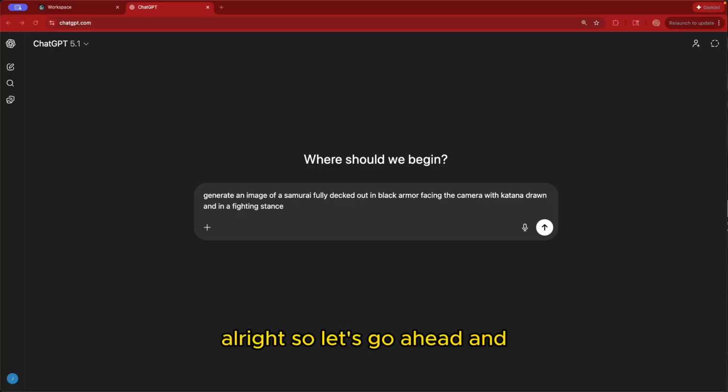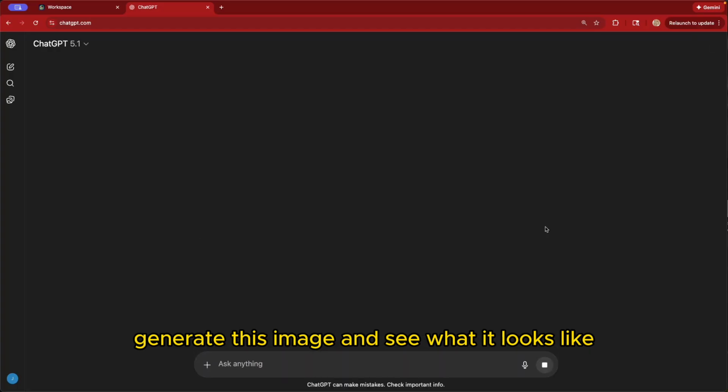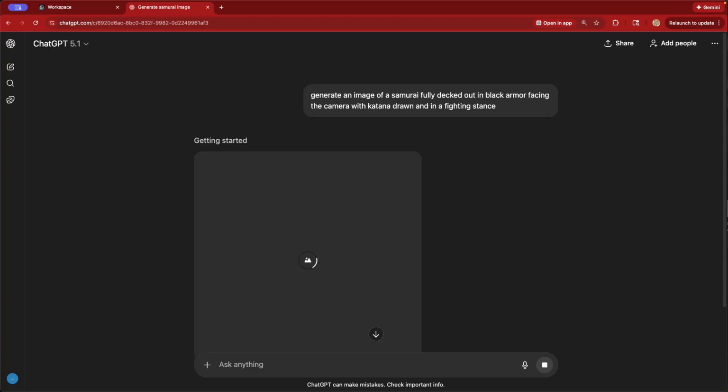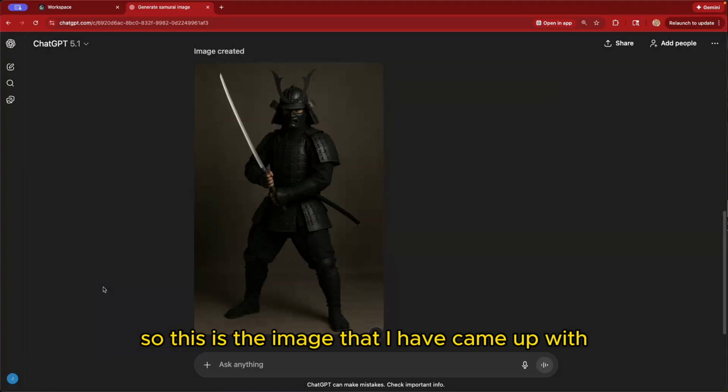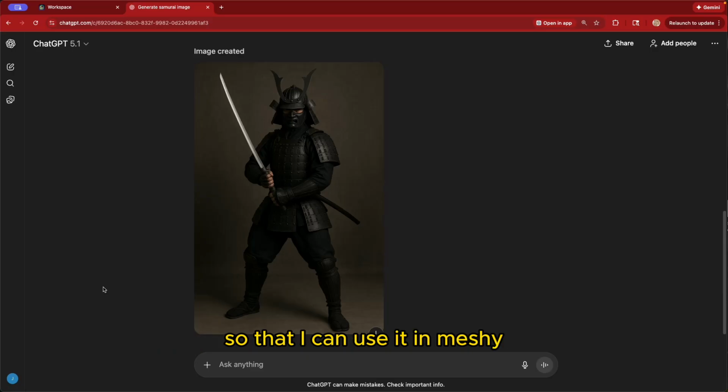Alright, so let's go ahead and generate this image and see what it looks like. So I'm having ChatGPT generate that for me now. So this is the image that I have come up with. So I'm going to go ahead and download this image so that I can use it in Meshy.